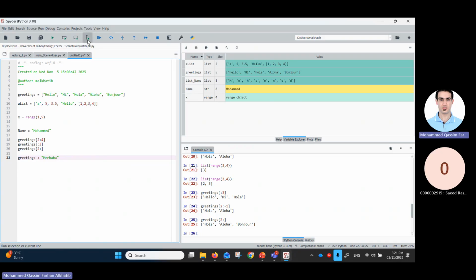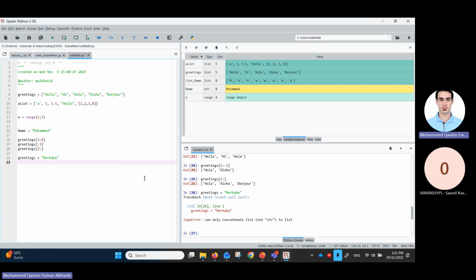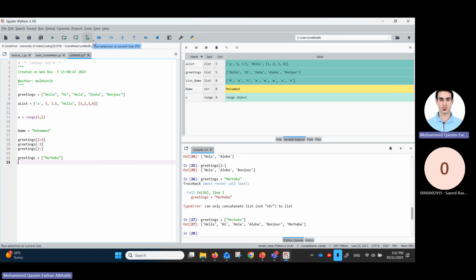Will it work? Can only concatenate list, not string. So it should be another list. There you go. So you add a list to a list. It did work. Now, but did I change the contents of greetings? No. Greetings remains the same. So how to do that?